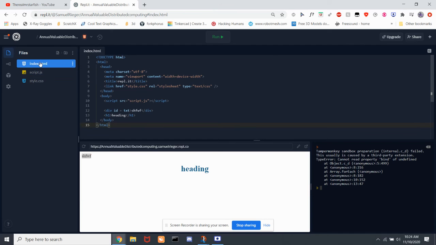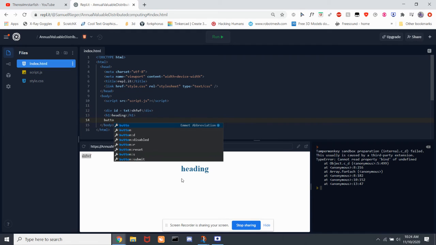The final thing that I'm going to do is make a button. So first, let's just look at what a button looks like.